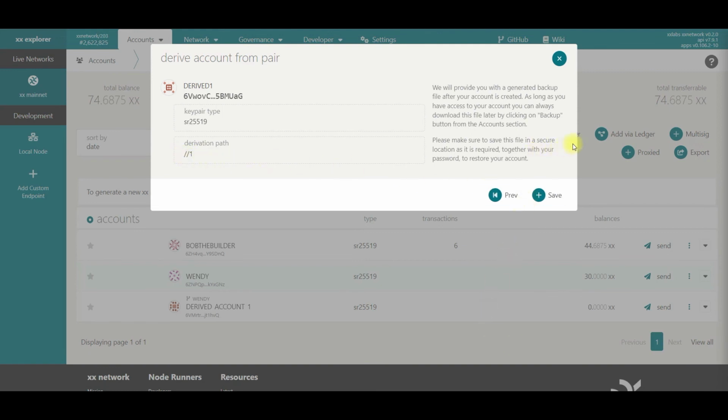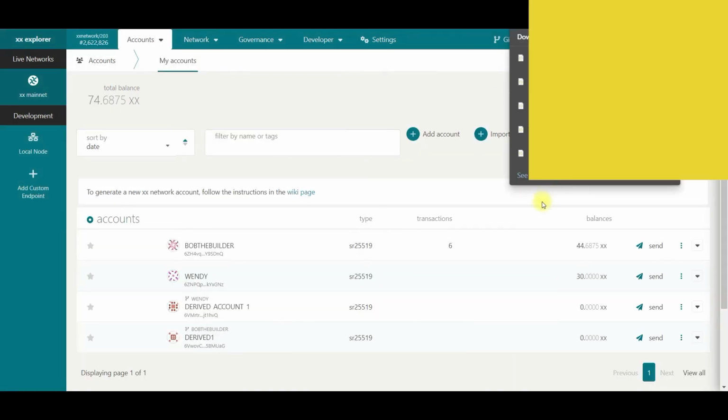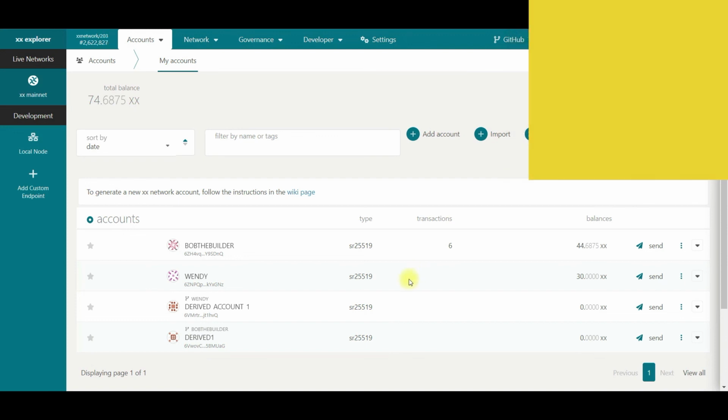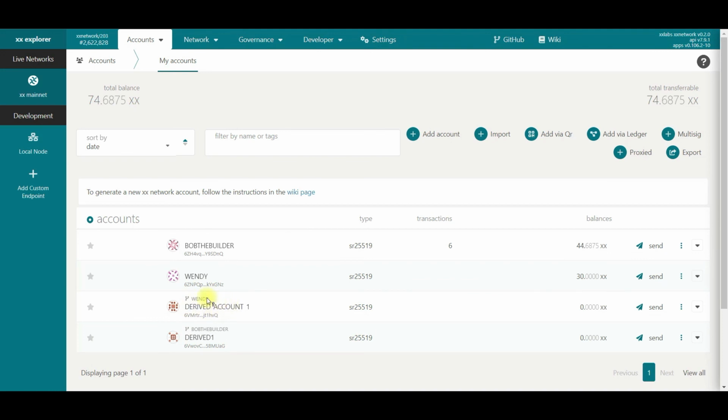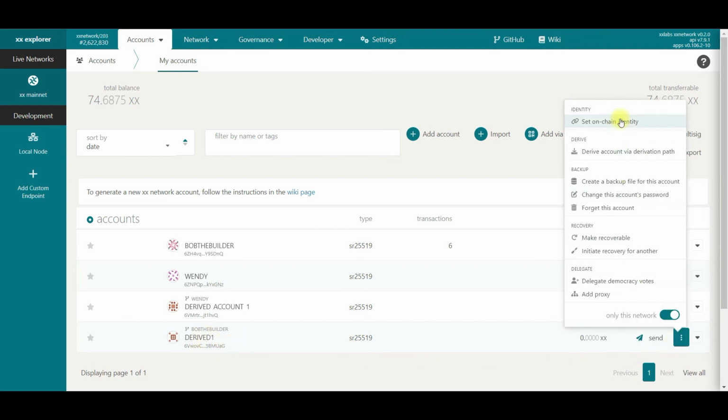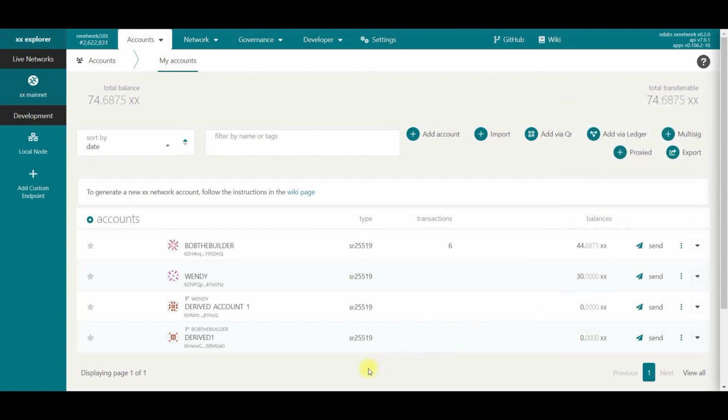We're going to go ahead and press save. This is then going to create a derived account for Bob the Builder, right? So you can see here, I had already created one for Wendy, which said derived account 1, and I now created one for Bob the Builder, derived 1. Okay, so they have their own public addresses, and you could even give them an on-chain identity as well. If you wanted to go to set on-chain identity, that can also be done. Okay, that is derived accounts.